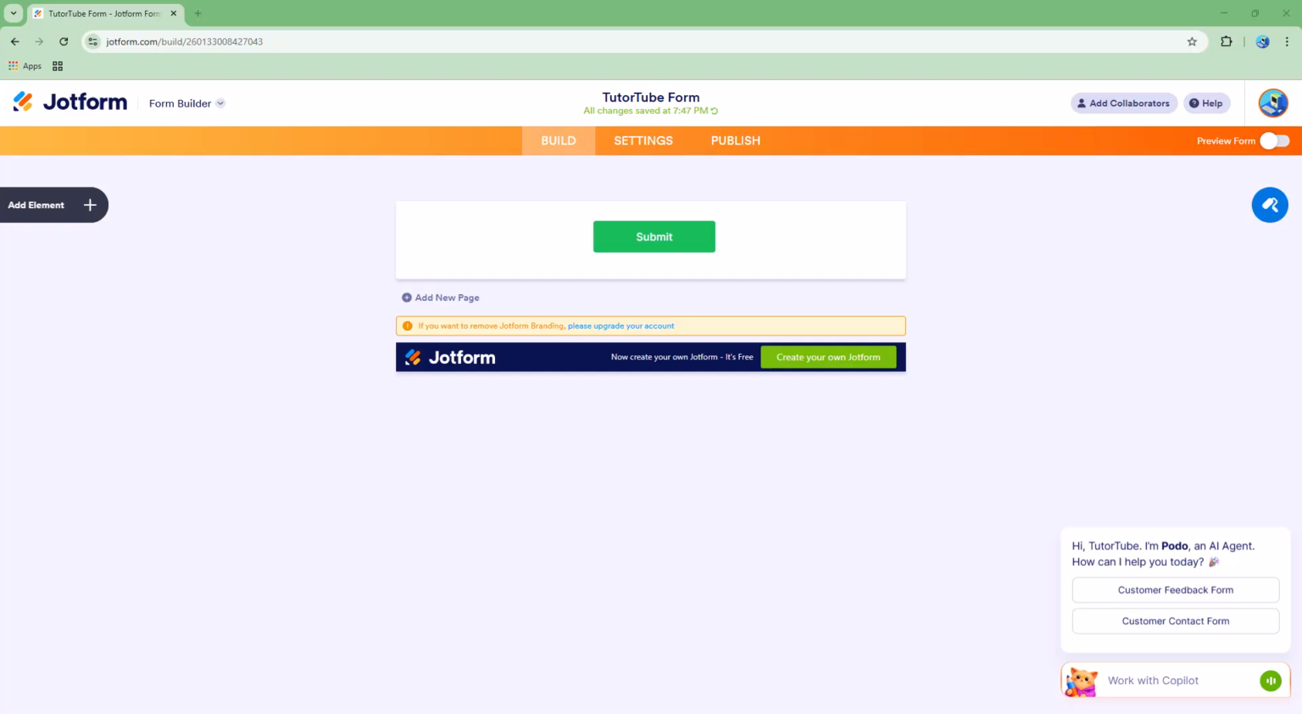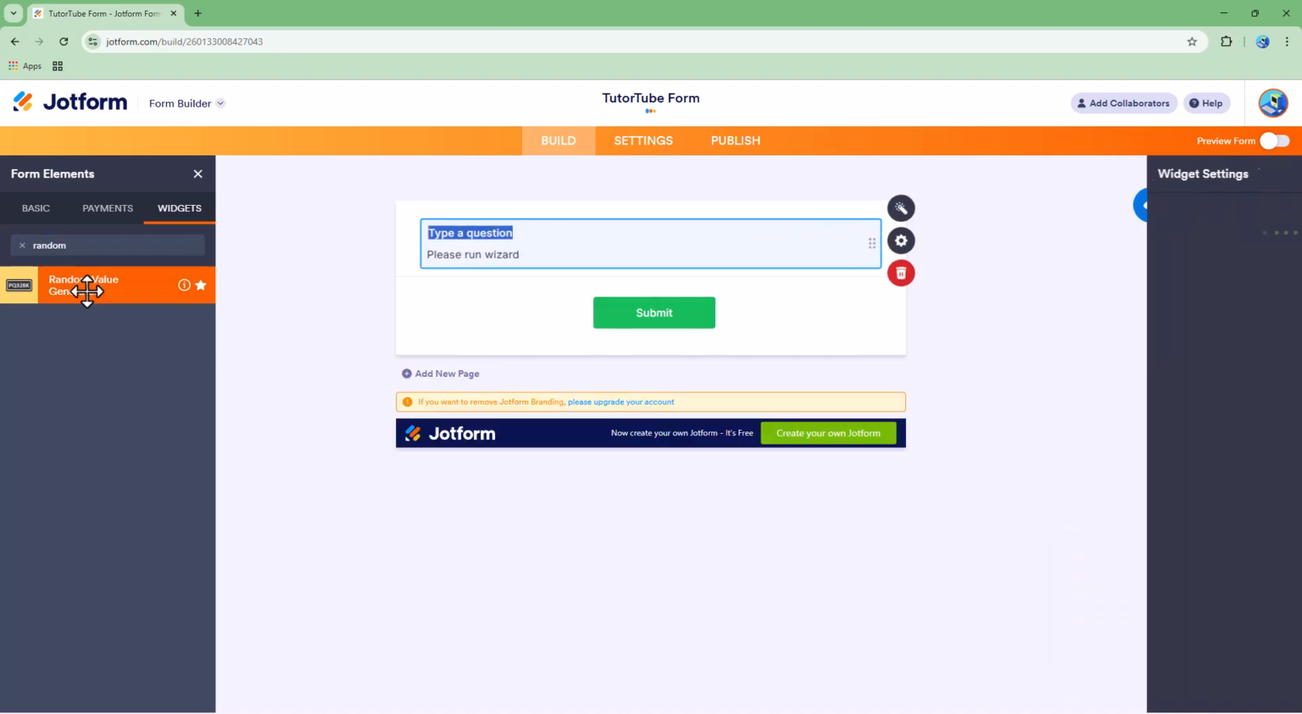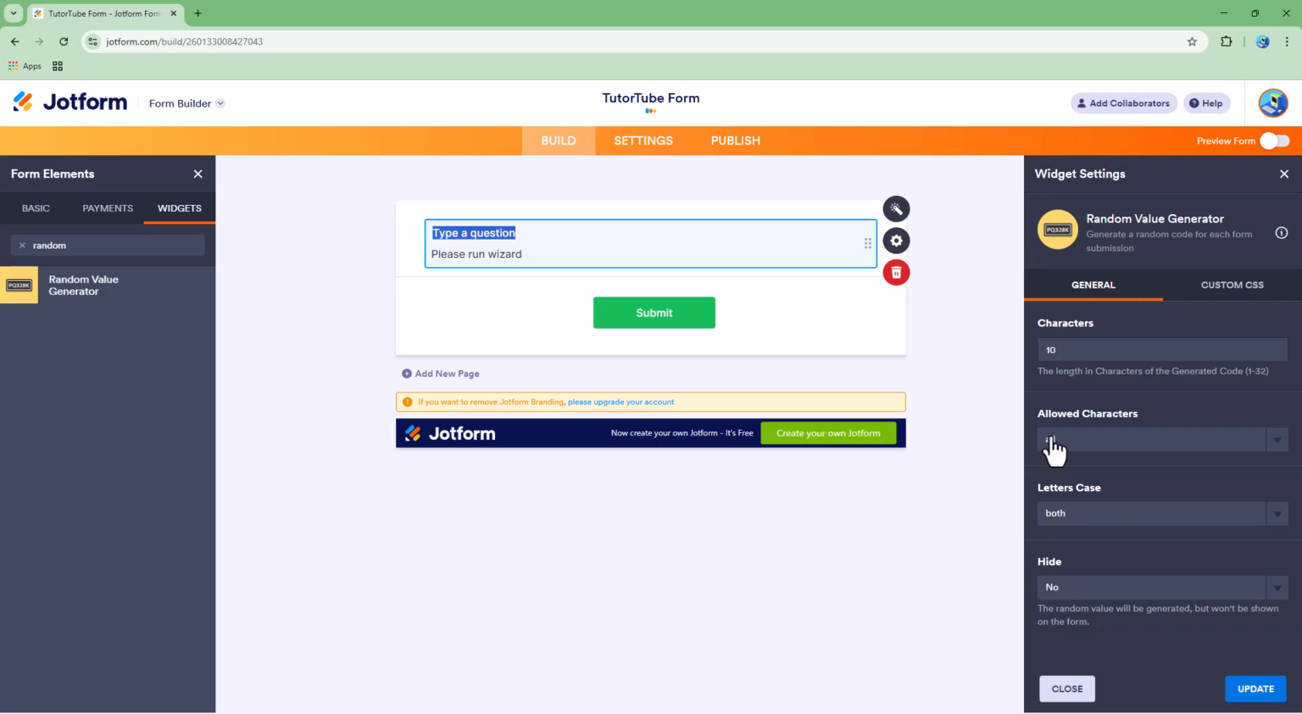So if you want some random values for some reason, then you can actually go ahead and utilize the random value generator widget inside of Jotform as well. To do that, over here in the add element section, simply go ahead and click, and under the widget section, simply type in random right here. And then over here you can see the random value generator. Go ahead and click, and the random value generator is there.